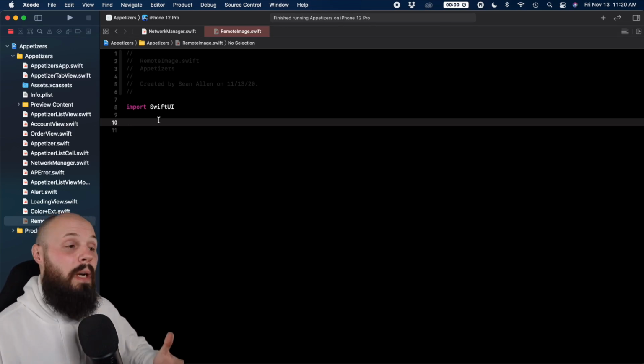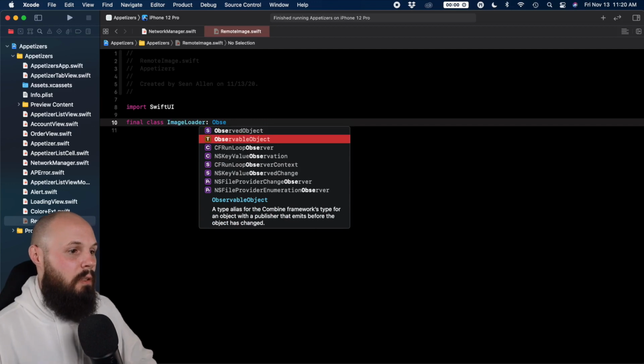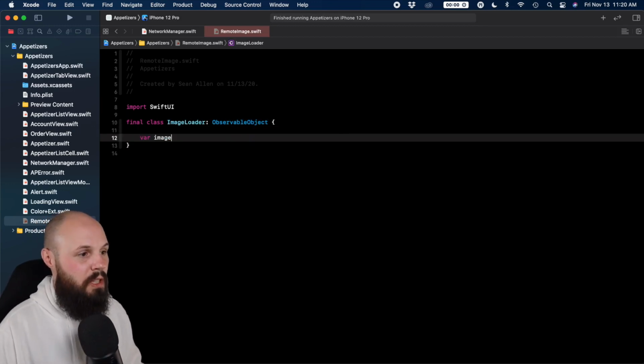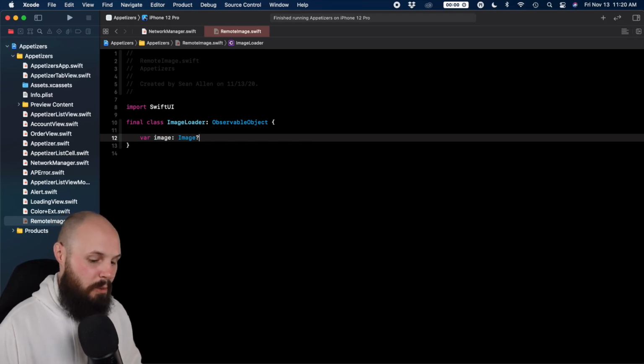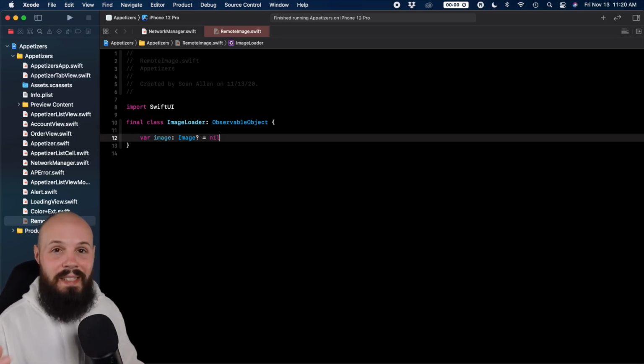So the first thing we're going to create is our image loader, which is that class. So final class ImageLoader, and this does conform to ObservableObject because we are going to have a property of an image, var image, that is a SwiftUI Image. And for right now, it's going to be optional, and we're going to give it a default value of nil. So what this image loader does is it actually downloads the image and then it broadcasts, hey, I've got my image, right?